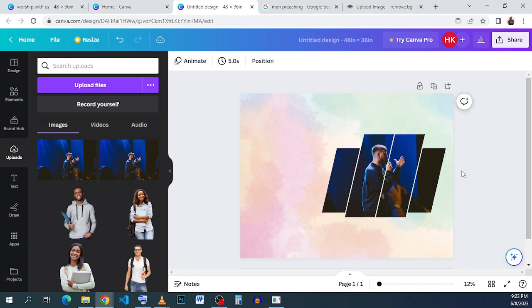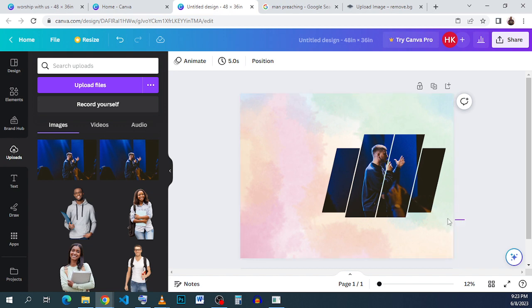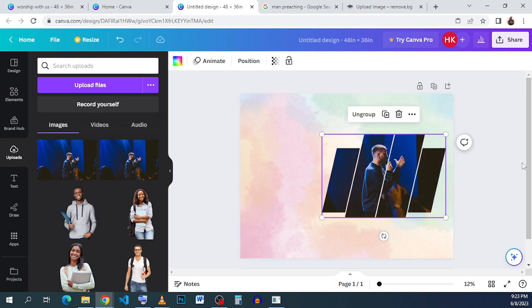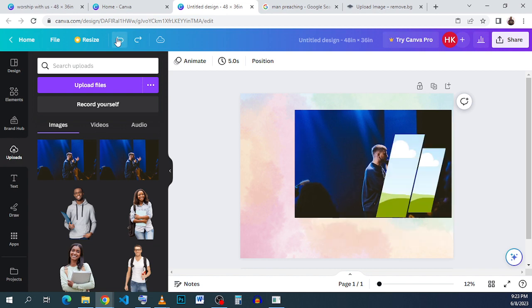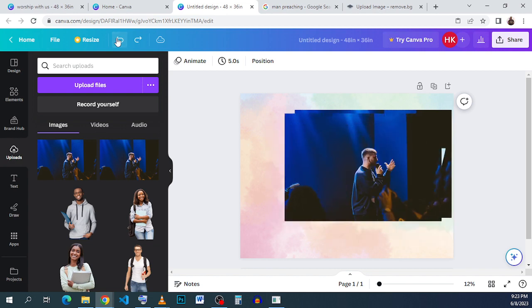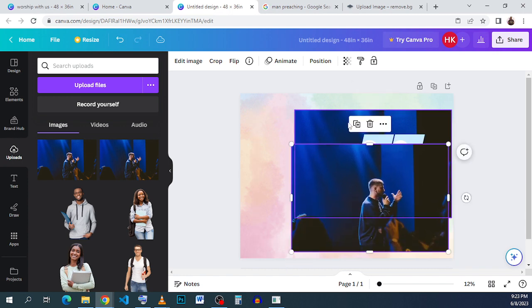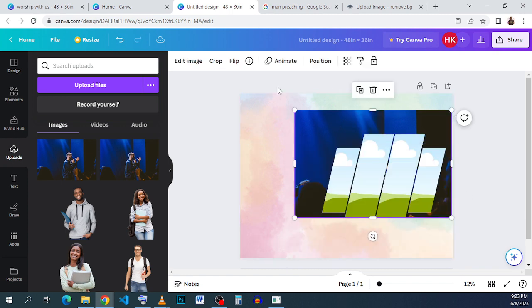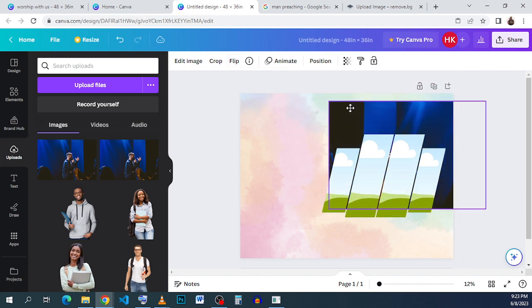Okay, I think so we would have to go through all this all over again. I think I made a mistake of not flipping the image. So let me flip this image first. Yes, I would want the guy to be facing the other way.